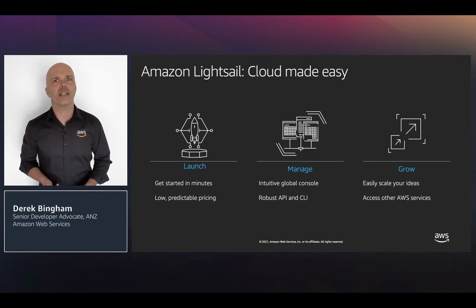Managing your resources in Lightsail is not only easy, thanks to its simple web console, but it's also flexible too. Every action you can do in the web console can also be done by making API calls to the Lightsail service. As well as offering virtual servers, Lightsail also lets you create fully managed databases and load balancers with fixed pricing.